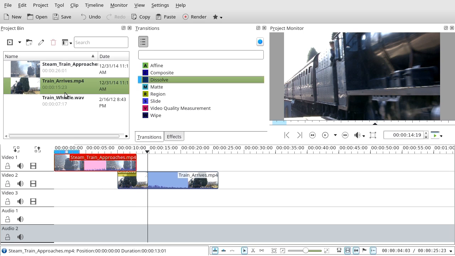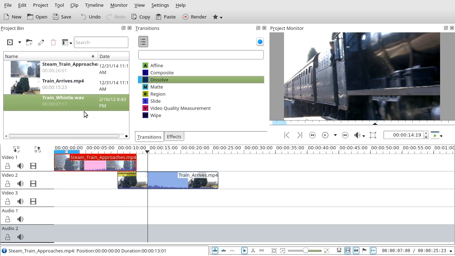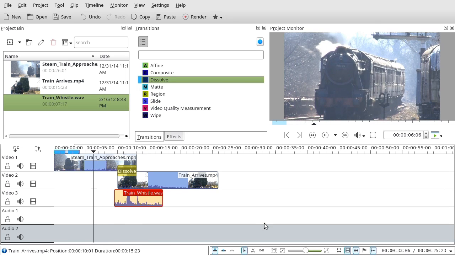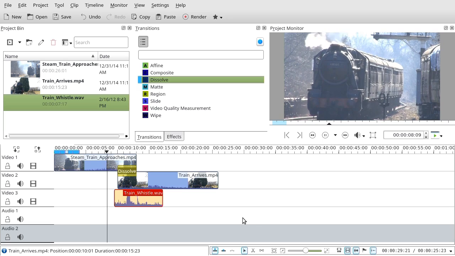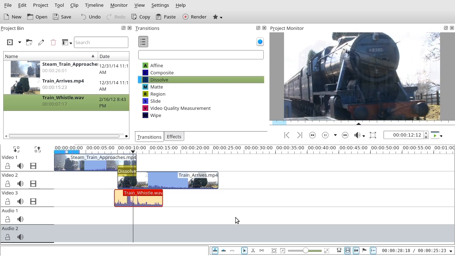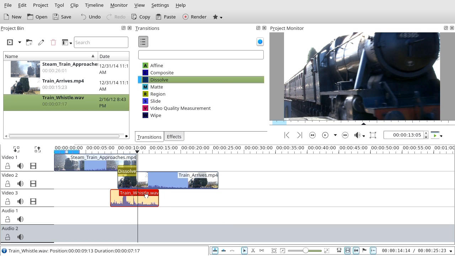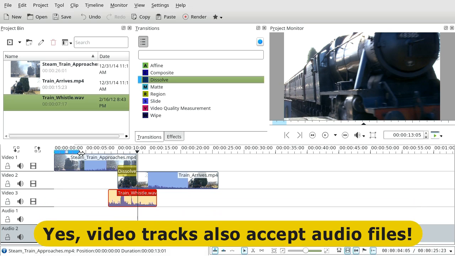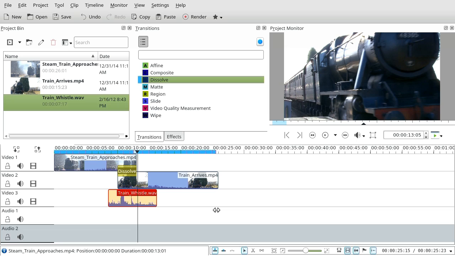And I wouldn't mind using my whistle as well, so we'll take the train whistle and there we are, drag it down here, and maybe about there, that might be about right. Let's see how that plays. Train's coming along, and hopefully I think I had my whistle a little bit earlier, but that will probably be fine. So anyway, that's a very basic, simple edit, and I'll drag the region indicator to cover the whole lot.